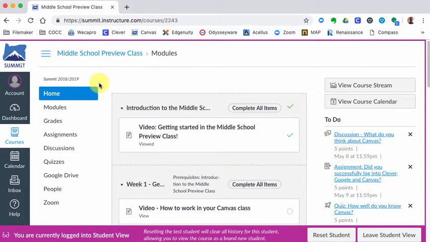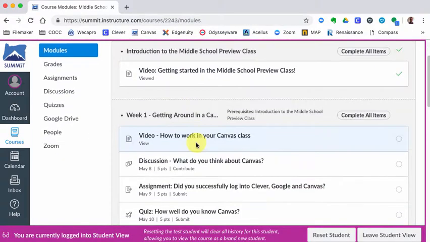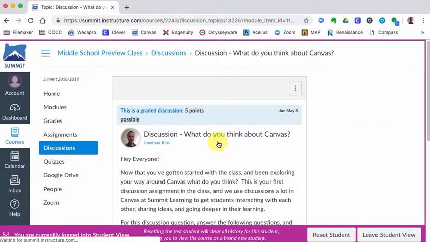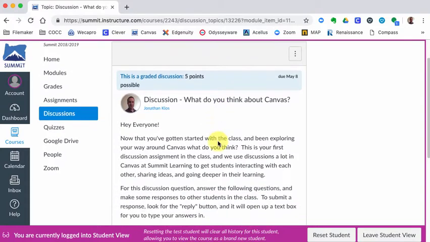Okay, lastly, I wanted to go over how to do this specific assignment. So let's go to modules. Let's do the discussion question. Make sure you know where to click. So we're going to do this discussion. What do I think about Canvas? I'm going to click on it and you'll see I have a prompt.